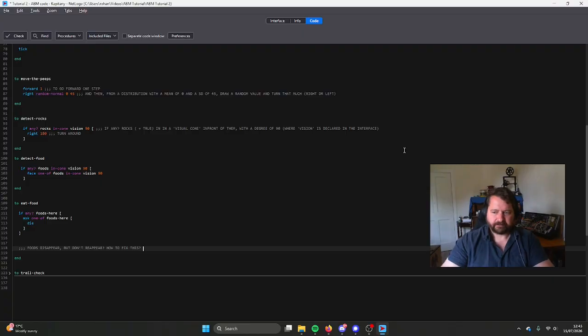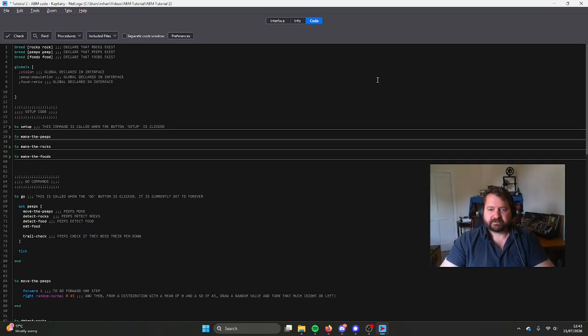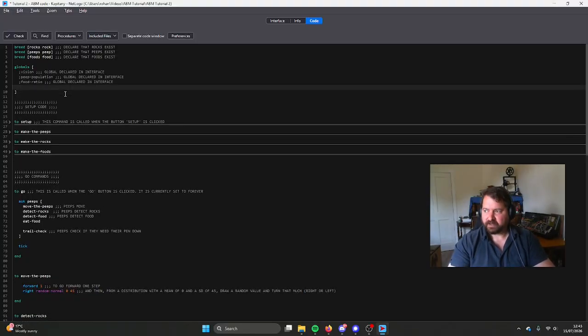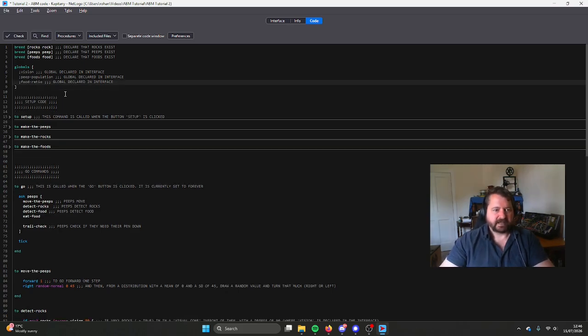We'll come back to that. So in a model where peeps are eating foods, we have to assume they're eating foods for a reason. In this case, we're going to give them an energy variable. They're moving around and they're gaining energy when they eat food. Which brings us to a nice set of learning opportunities.